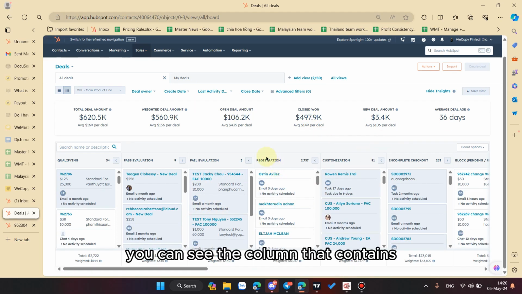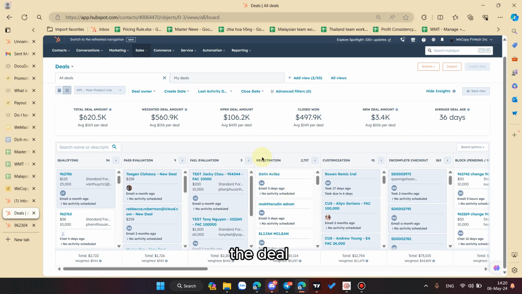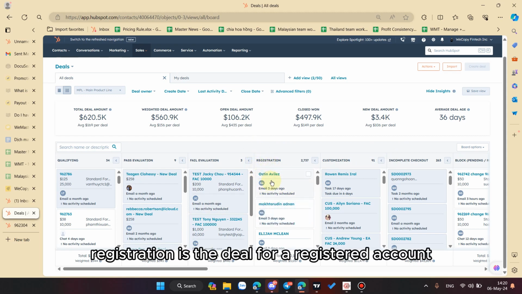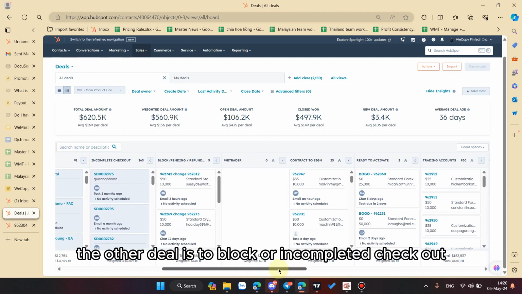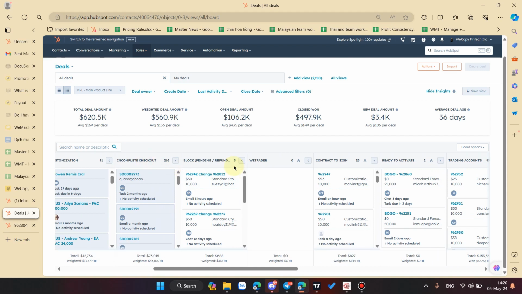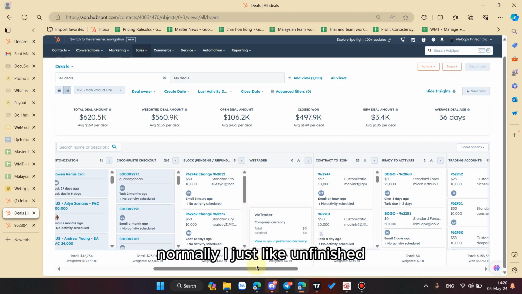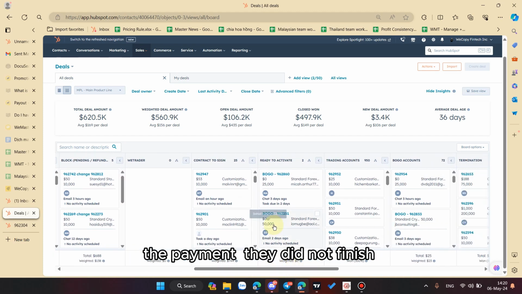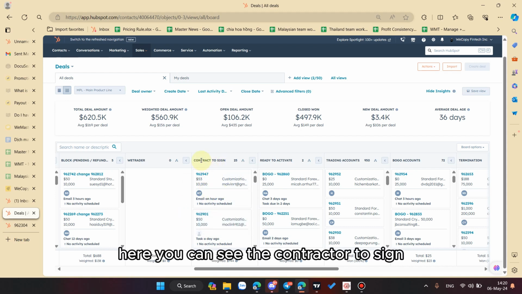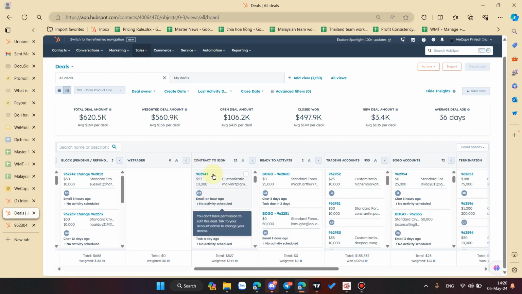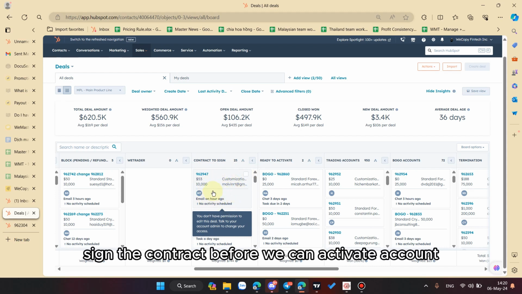Here in the deal section, you can see the column that contains the deal registration. It is the deal for registering the account. There's nothing to say here. The other deal is blocked or incomplete checkout. Normally, that is unfinished payment, they did not finish when they did the payment. Here you can see contract to sign. All right, if the deal is in this column, which means the client needs to sign the contract before we can activate the account.